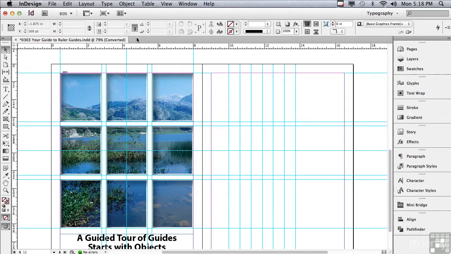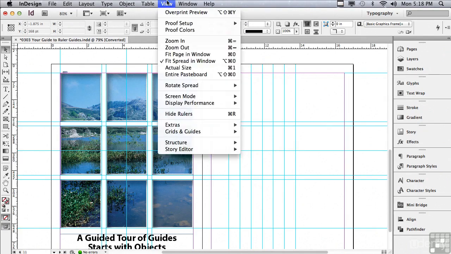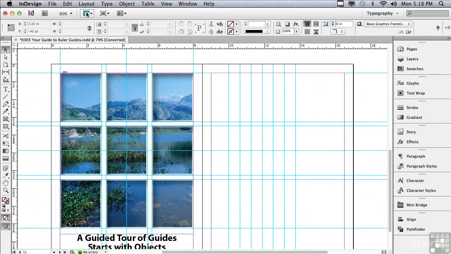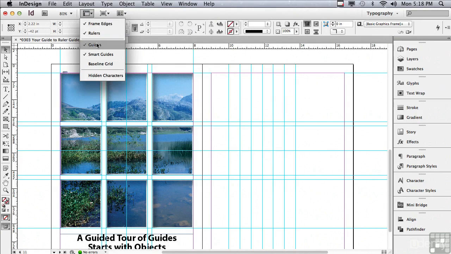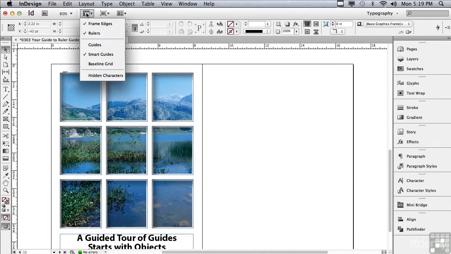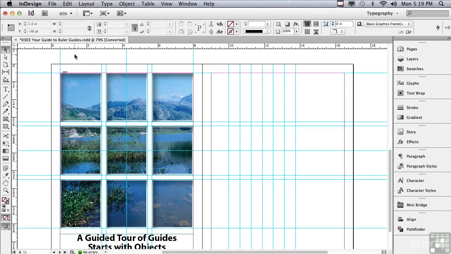Another reason why you may not be able to see your guides is they've been turned off in either the View menu, Grids and Guides, Hide Guides, or in the application bar under View Options, Guides has been deselected. And that will make all of your guides disappear. They're still there and can be turned on either under the View menu or in that same application bar menu, just by checking Guides. We're going to continue talking about layouts in the next lesson.